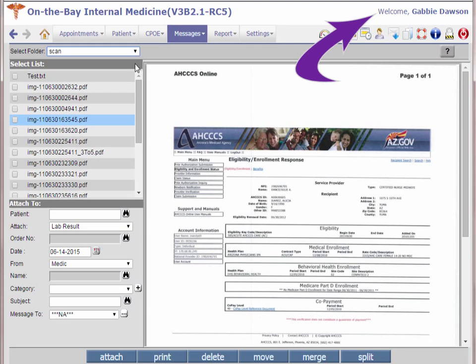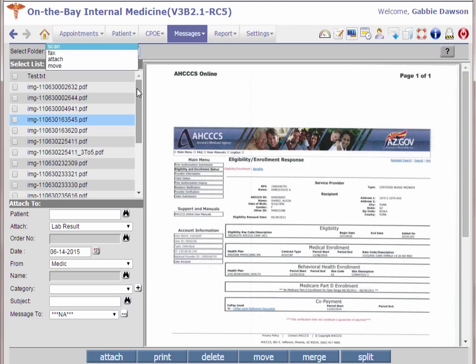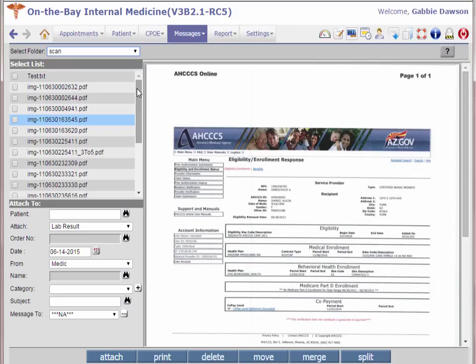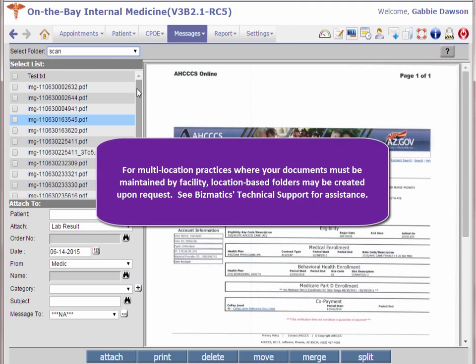I happen to be logged in here as Gabby, who is processing bulk scans that have been accumulating for various users. In the upper left, we have the Select Folder Pick List, which consists of at least 3 standard directories: Scan, Fax, and Move. Additional folders may be created, if necessary, per local needs. You'll see that I have a miscellaneous folder called Attach. For example, in a multi-location facility, each location may manage documents separately from the others.